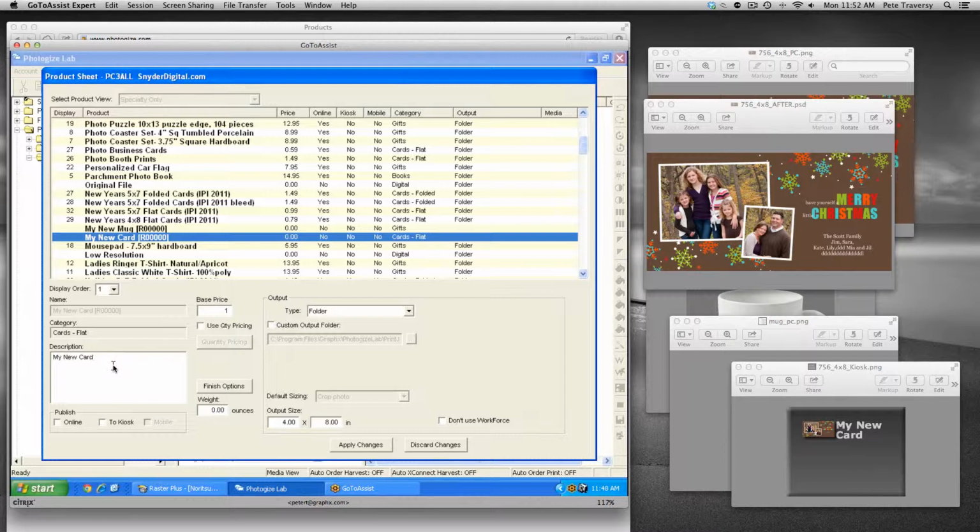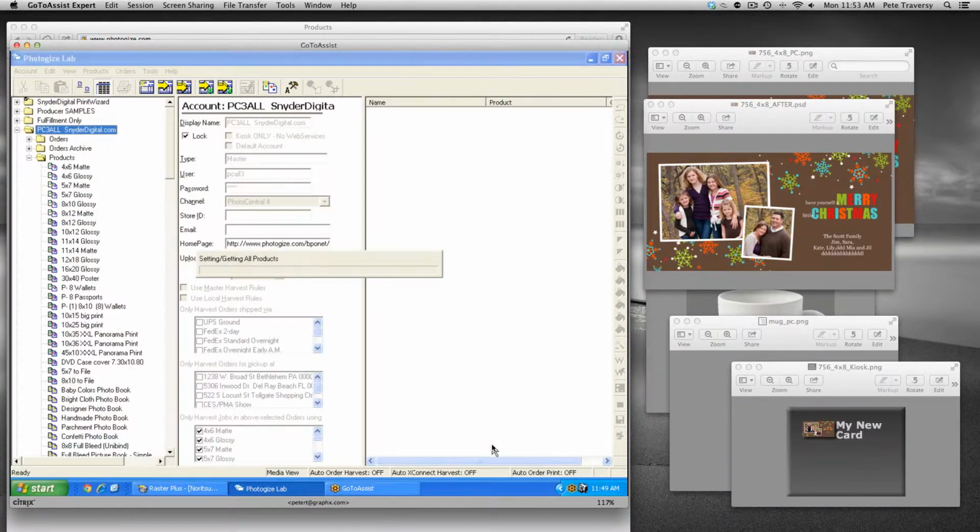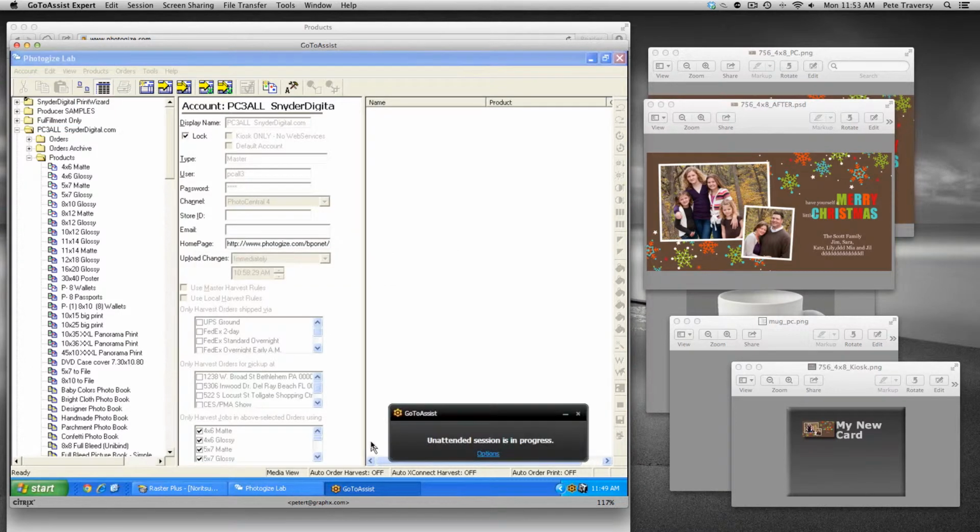That's the thing that the consumer will see when they're online. And I'm going to publish it online. Now, I could publish it to both online and Kiosk, but the only way to really test it is online. That's the only place where we have this thing called test mode. So I'm going to publish it online, apply those changes, and click OK. And Photogize Lab 6 actually publishes pretty quickly, so it's going to update all of my products online, and I will now have this My New Card online.